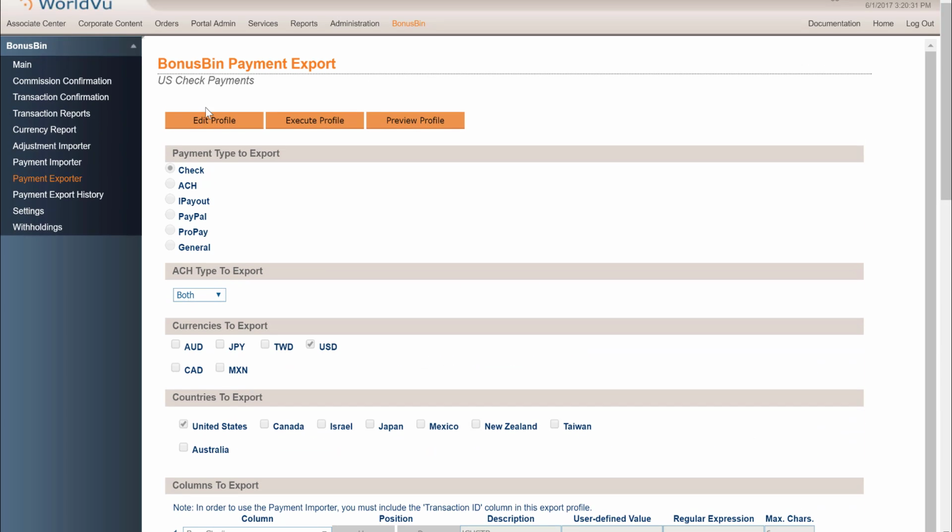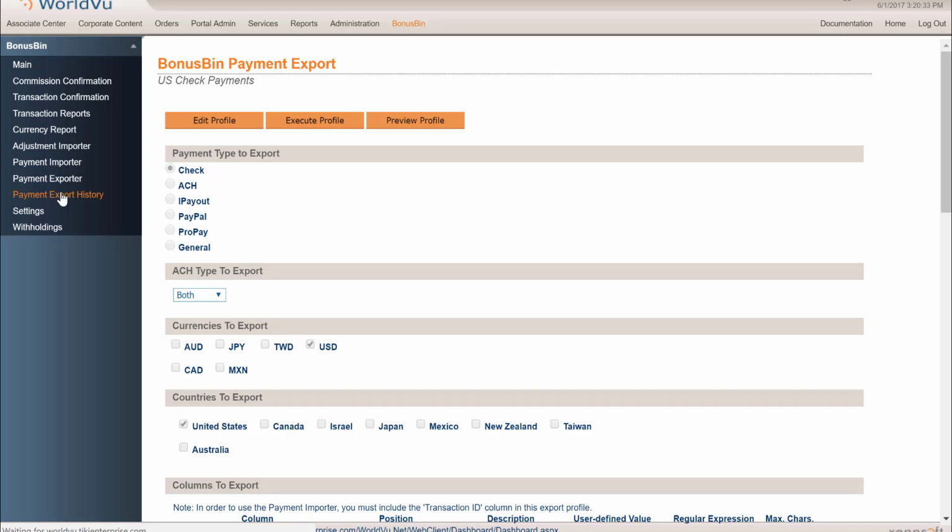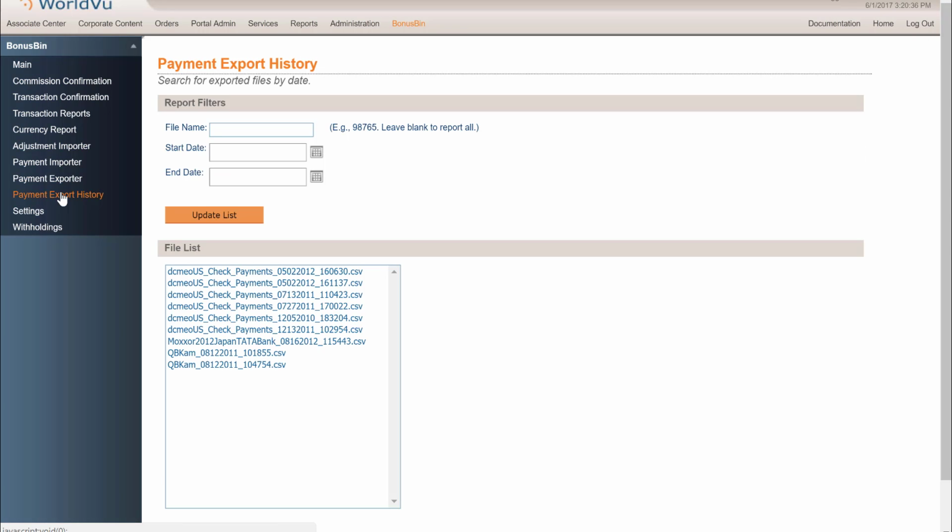Once you execute the file, it'll appear in your payment export history. So if you were to have paid a batch of ACHs for your distributors last week and then you ran another export this week, both weeks' exports would appear in the history here. Once this list gets long, you can scroll through it, and it's done by date range. Then you can click on the file that you need to see and download the file into an Excel spreadsheet.